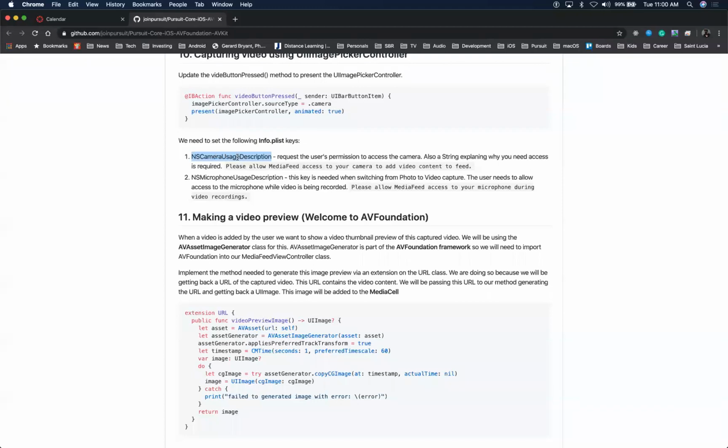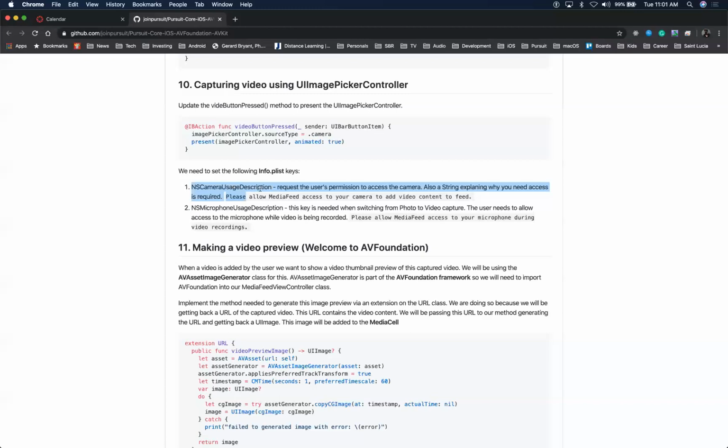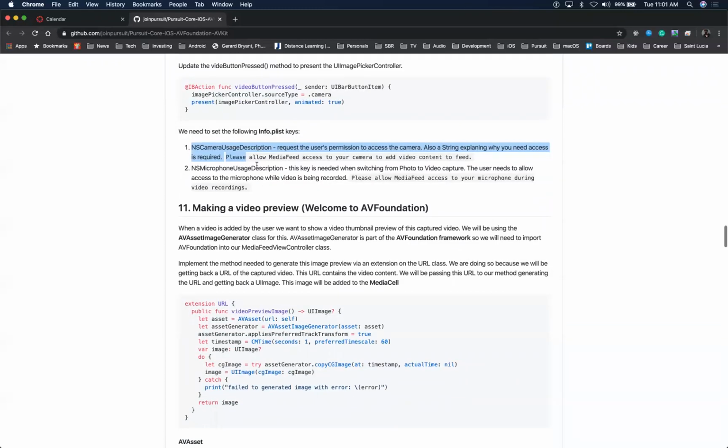The first key that we see here is an NS camera usage description. I need to tell the user, I need access to your camera, right? So we need to put that key into our info list and we need to give some sort of description. Everybody has access to the lesson, right? It's on Canvas? Okay. So we're looking at number 10 here. You could do some copy paste in here. So go ahead and copy the NS camera description here. We need to add that in, okay?